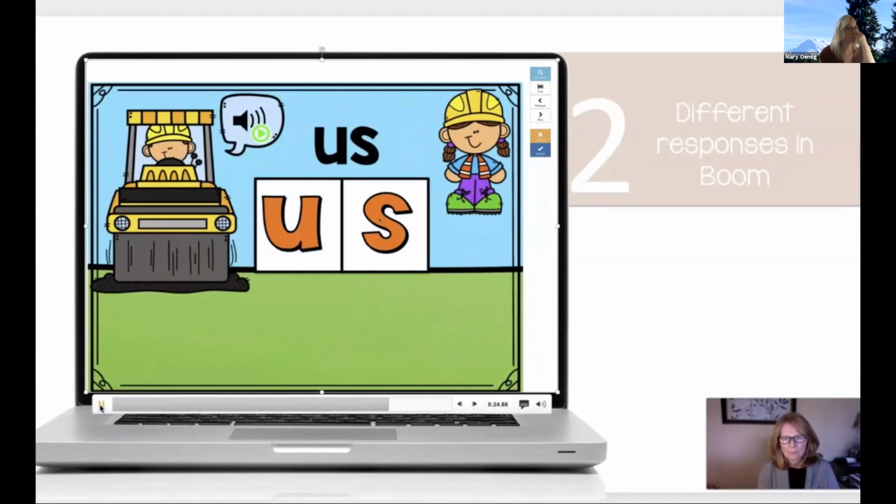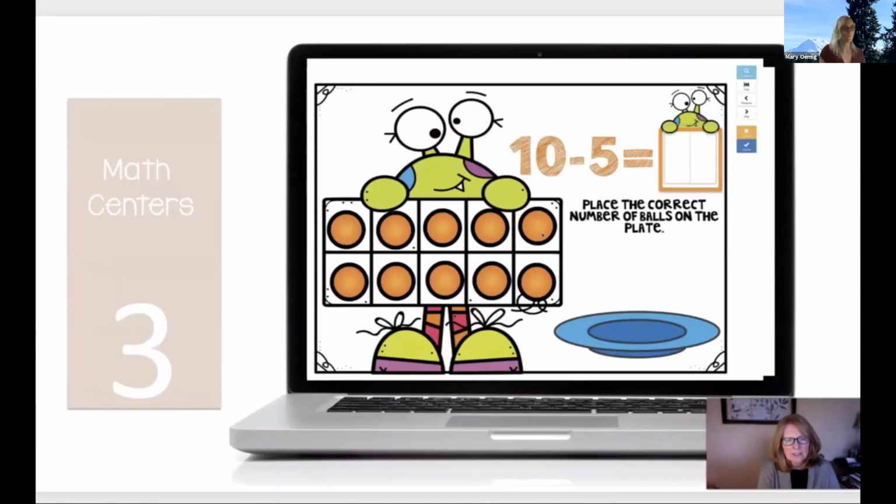Build the word us. So for students who are working at home, this gives us a little bit more to make sure that they're truly engaged. You know, little ones need to have something a little bit more to keep them on task, and boom cards really provide that. Now, this is an example of how you can use the boom cards with math specifically.